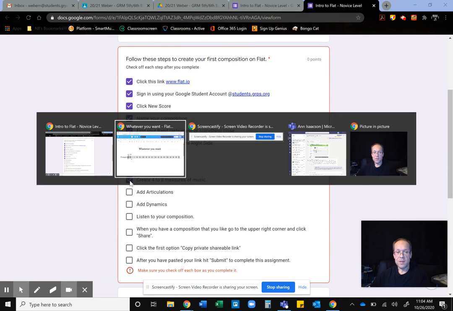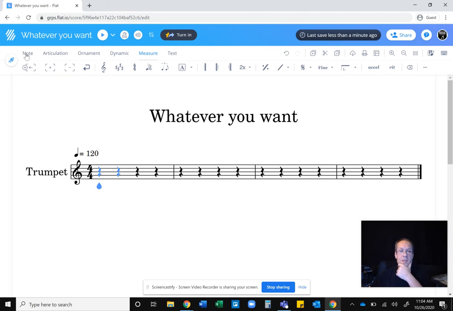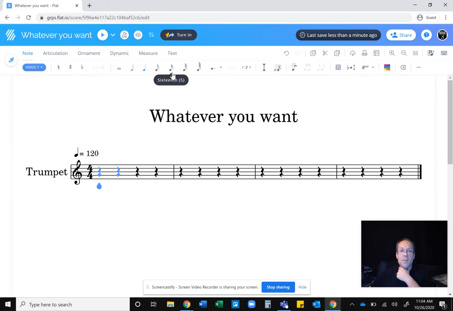Now, in that 4 measures, we got to put in some notes. So I click note, and I have all these to choose from. I would stick with the ones you know, because these ones here you need a whole lot of them to fill up the measure. So you got whole notes, half notes, quarter notes, and eighth notes. I would use those. Whenever you click on one, it's going to change down here.